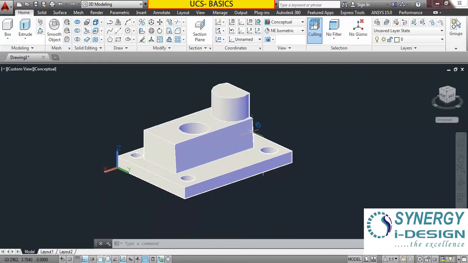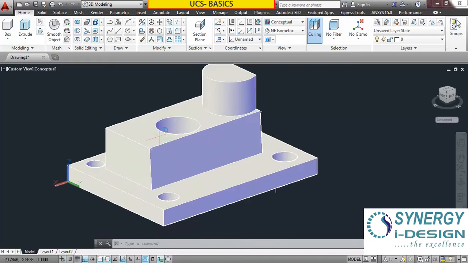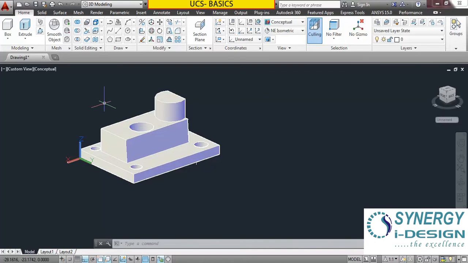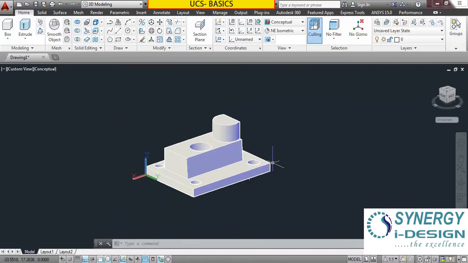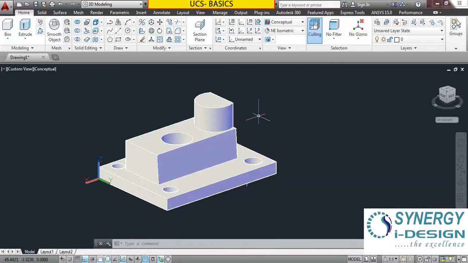Till now we were working on the faces. Now suppose we want to create something at an angle. For that particular thing, we require some angular planes to work upon. For this purpose, there is a facility available in AutoCAD: coordinates.